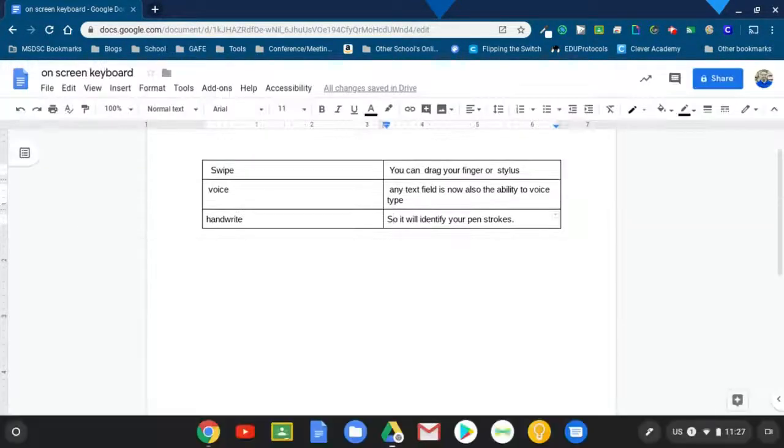Okay, so those are the three different ways that you can input with the on-screen keyboard. You can swipe, you can voice text, and you can handwrite. And it is a fantastic feature if you're wanting to work on your Chromebook in tablet mode and not necessarily just use the keyboard all the time.